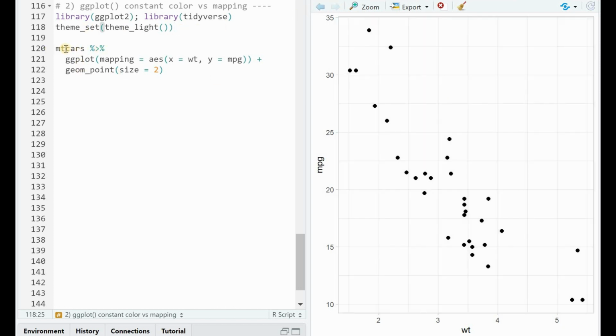And usually I pipe the dataset into the ggplot function, where the first argument is the mapping, and the aesthetics for this mapping are a basic X and Y coordination to the weight and MPG column. And then I add the geom_point with a slightly increased size of the dot.